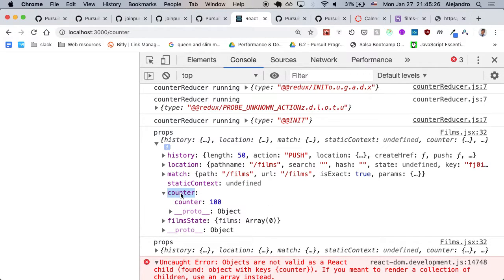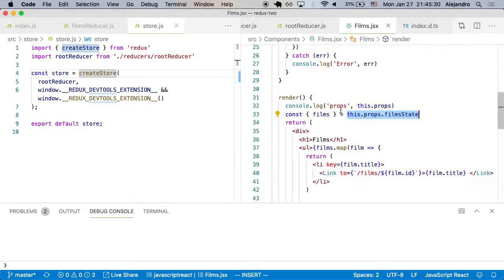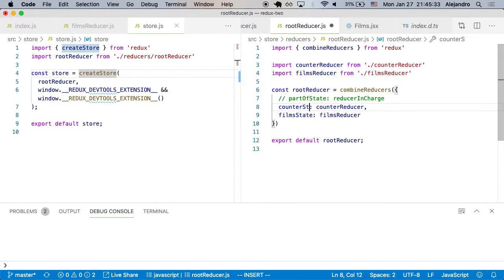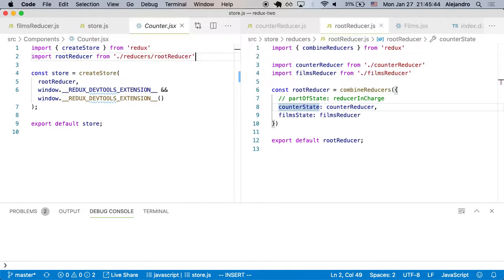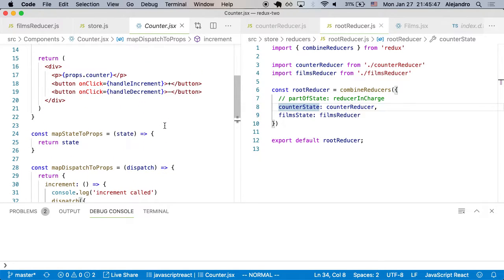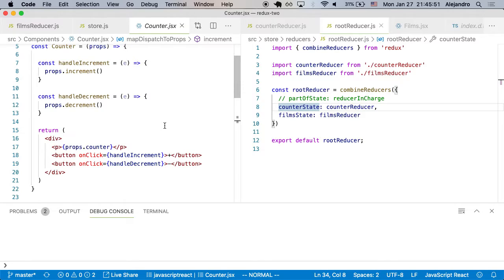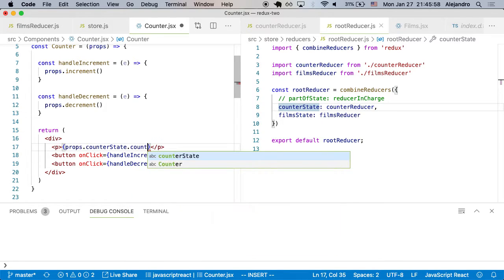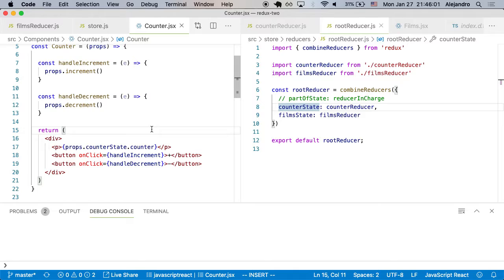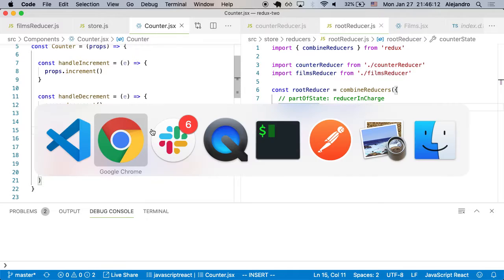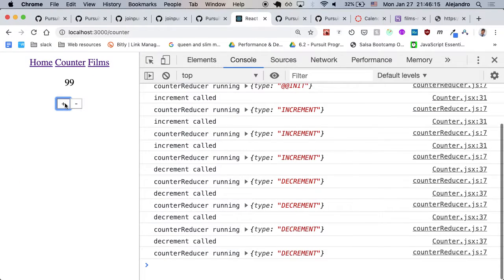So this is where Sergio was suggesting we need to update that to counter.counter, because we have the counter. You know what? Let's call this in the root reducer also counter state, so that it's a little bit more clear. And then in our counter component, we are just going to say props.counterState.counter. Yes, we can do that. I decided against it just for time. Now we have our counter working again.